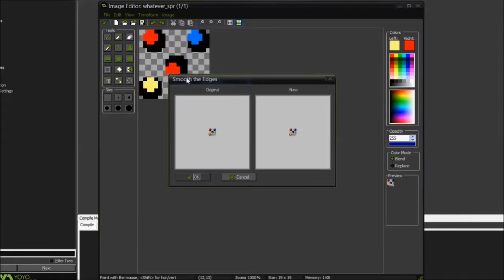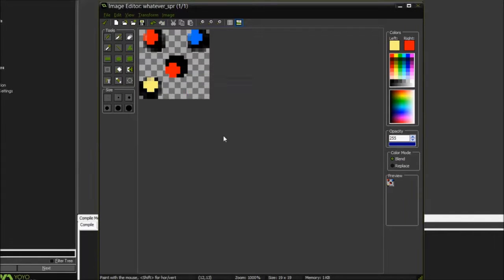Next we have smooth edges. So you can see it kind of blurs it a little bit just because it makes it to where everything is not so solid. So if you wanted something that was pixel based but kind of had some opacity to it, or just looked a little bit smoother in an HD kind of environment, this would be the way to go.